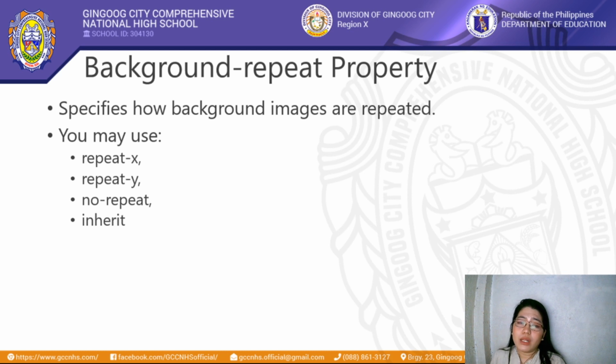You can also set the value to inherit. So when you set the background repeat property to inherit, it will take the same specified value as the property for the element's parent. Let's look at this example.